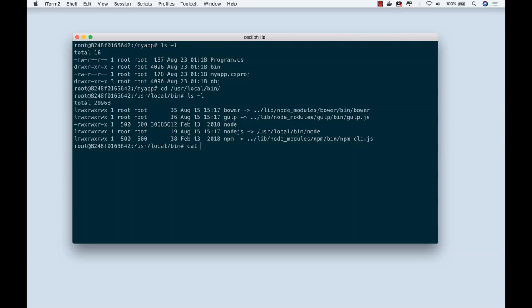Now we're going to create a startup file. So we're going to call this start_myapp.sh. We're going to put in the hashbang #!/bin/sh. Next, on the next line, we're going to do dotnet run -p, and now we're going to give it the path to our project. So that's going to be myapp.csproj. That should be it.